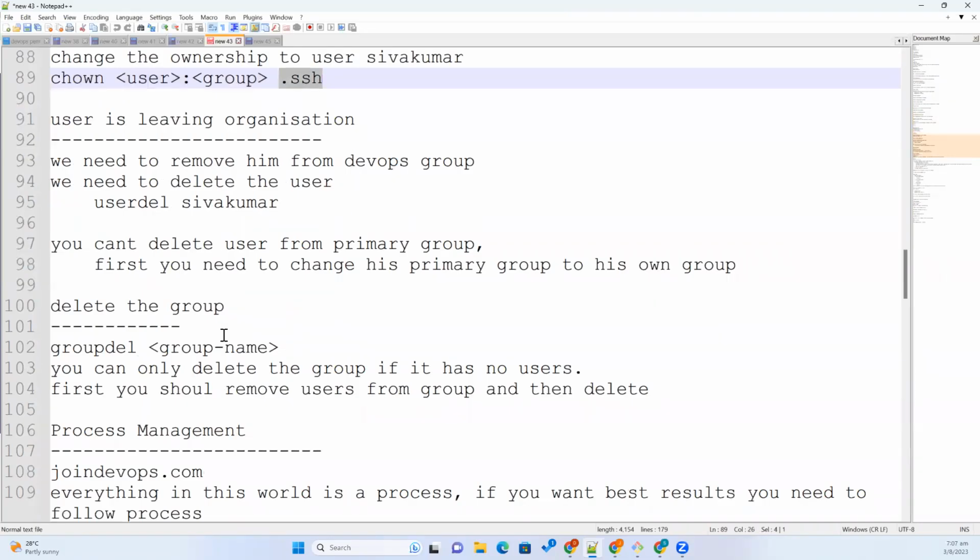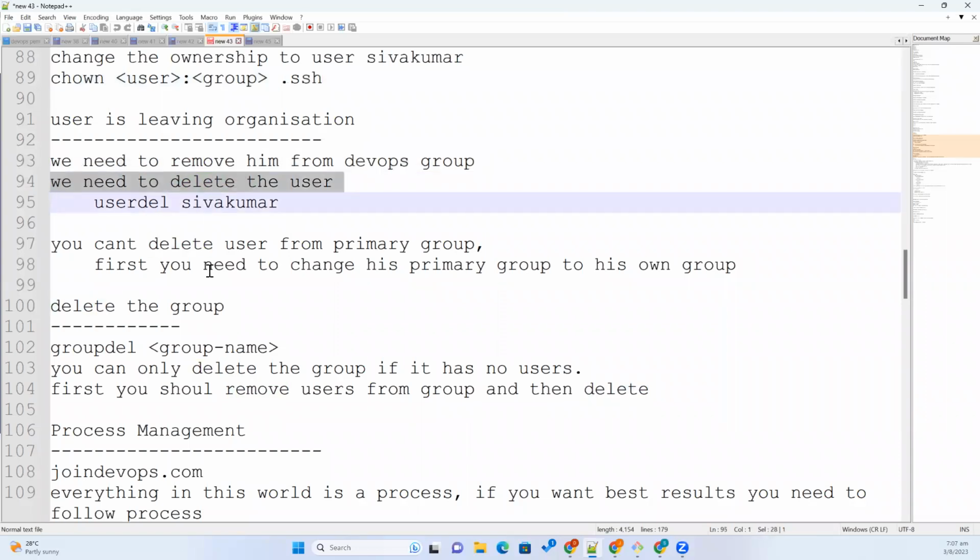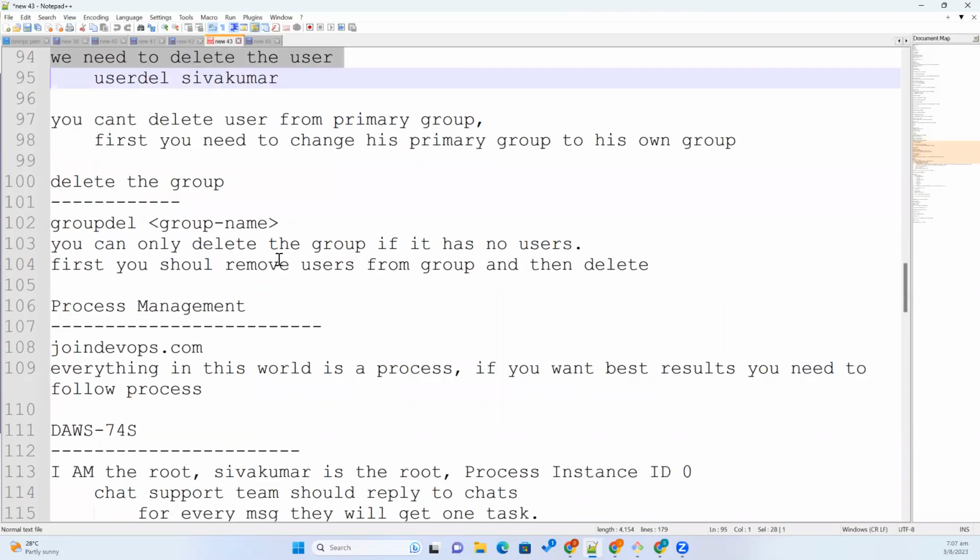If a user is leaving the organization, we need to remove him from his team group, and then we need to delete the user. You can delete the group also.